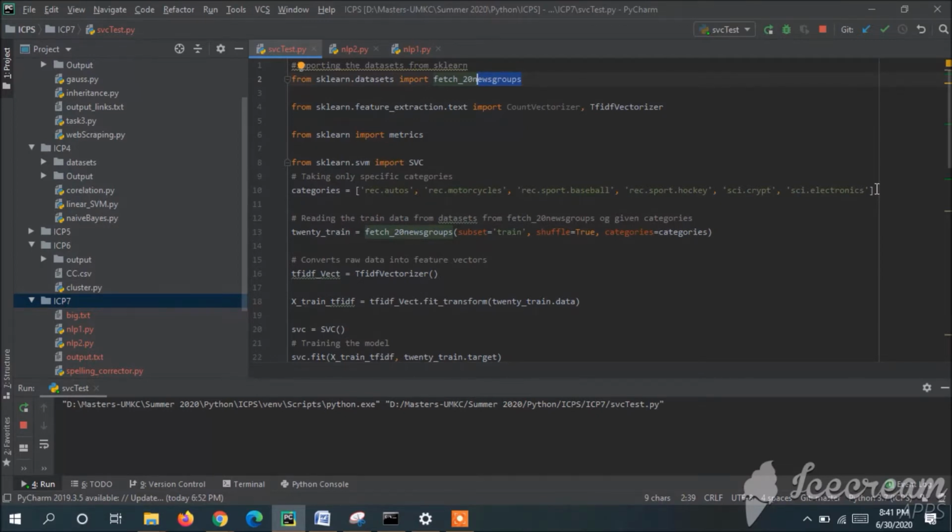So I am limiting the categories by picking some of the categories from fetch 20 newsgroups. These are the categories I am limiting to. So while training the data, I am passing these categories here. So it will take the data of these categories and train.